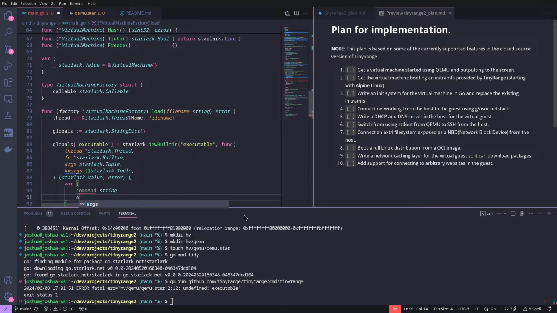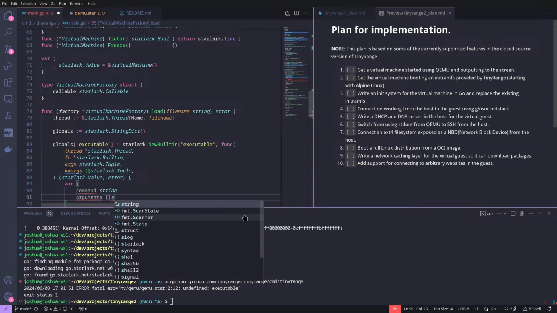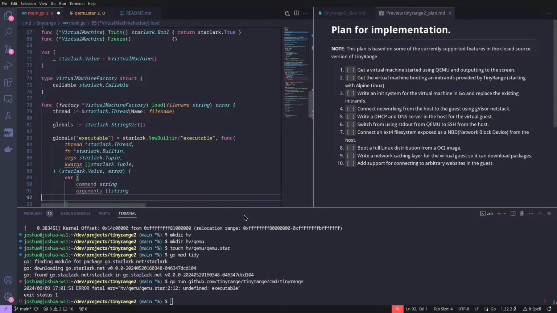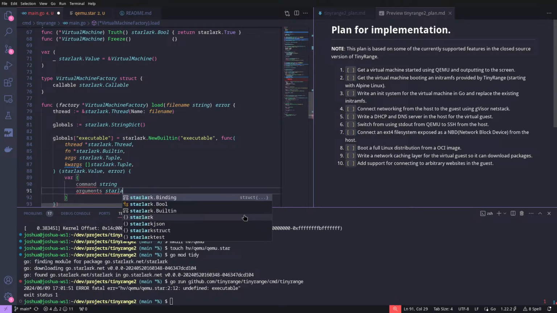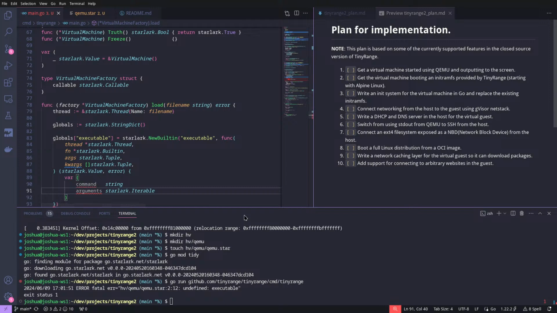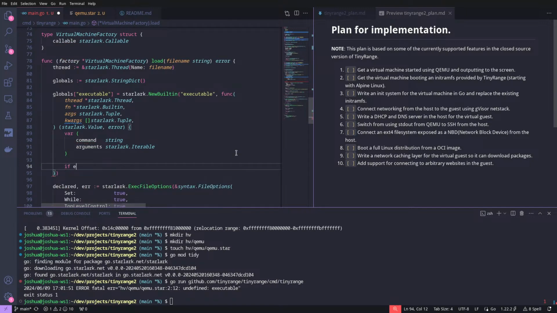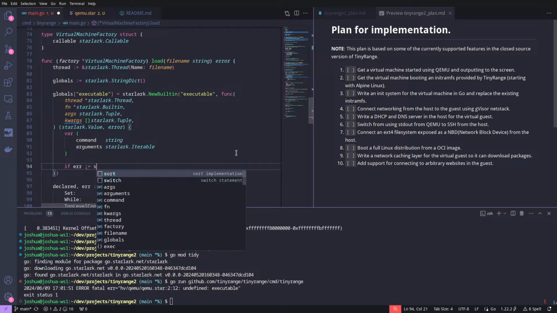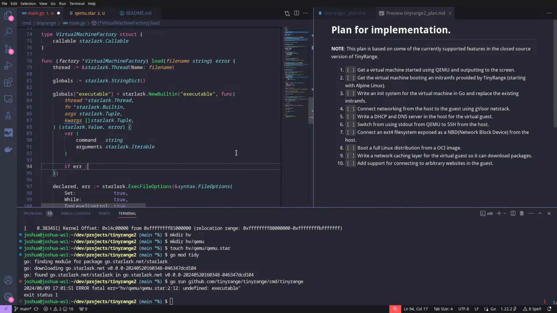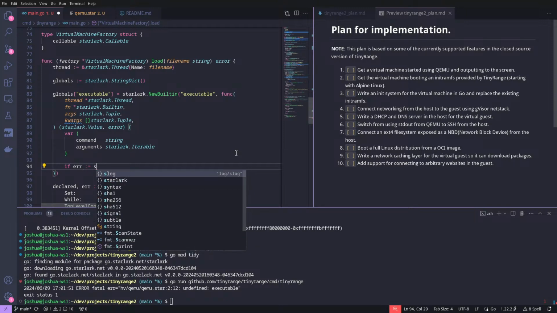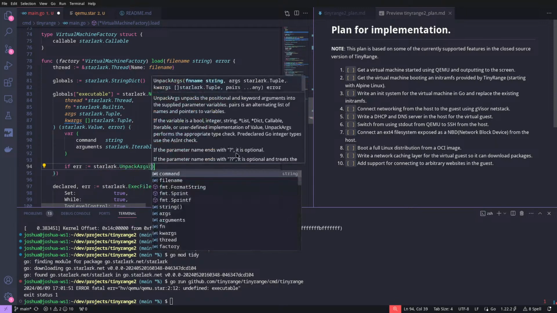Command string, arguments string. Arguments is actually an array, or is actually a starlark.iterable. That means you can pass a list. That means you can pass any value that implements starlark.iterable into it. Now we just need to call if error is starlark.unpackargs.